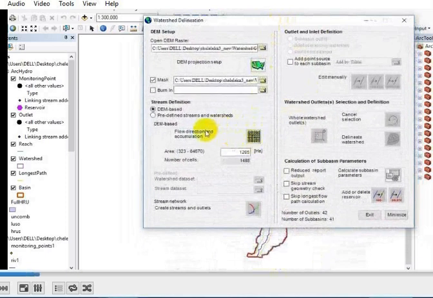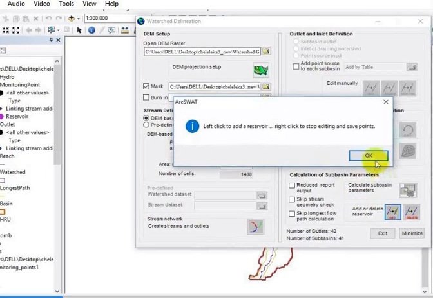We have also seen how to create the flow directions and the stream networks, and finally the delineation of the watershed using a certain outlet point. After calculating these basin parameters, you have a chance to add or delete a reservoir if you have one on your watershed. In my case, I have a reservoir in my watershed.